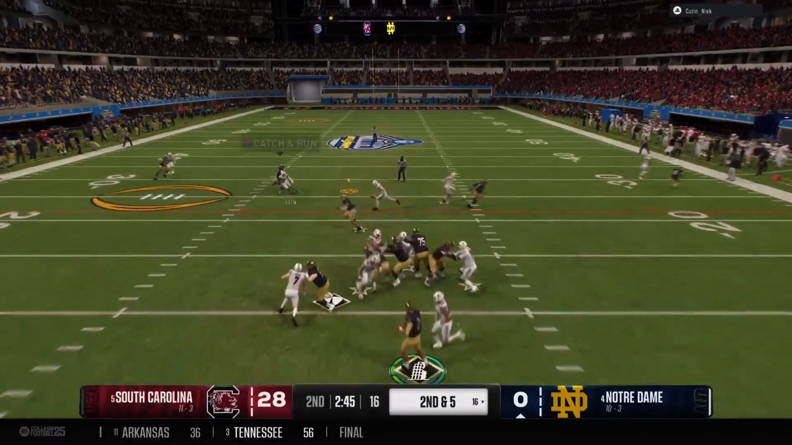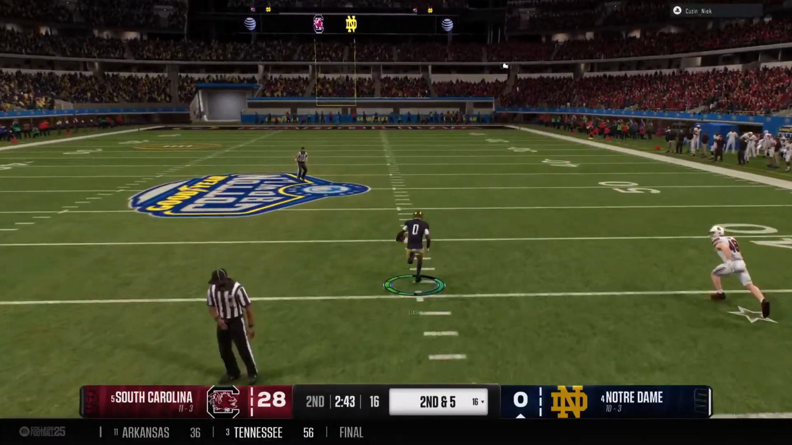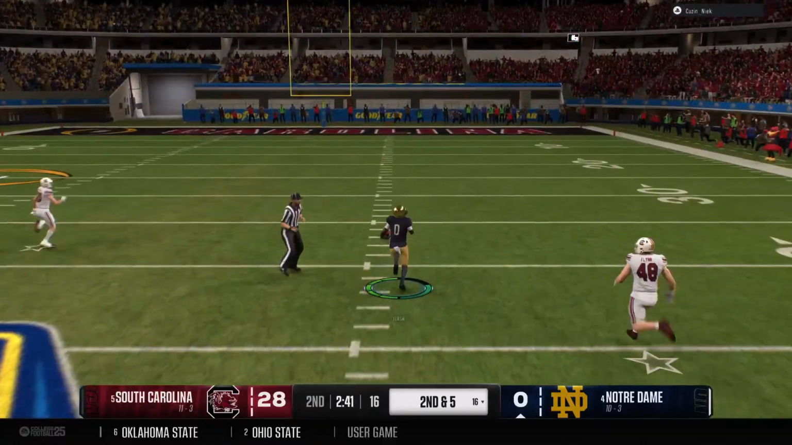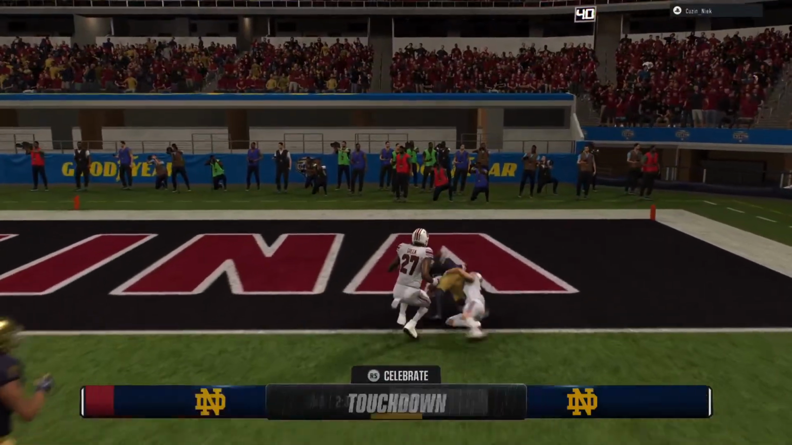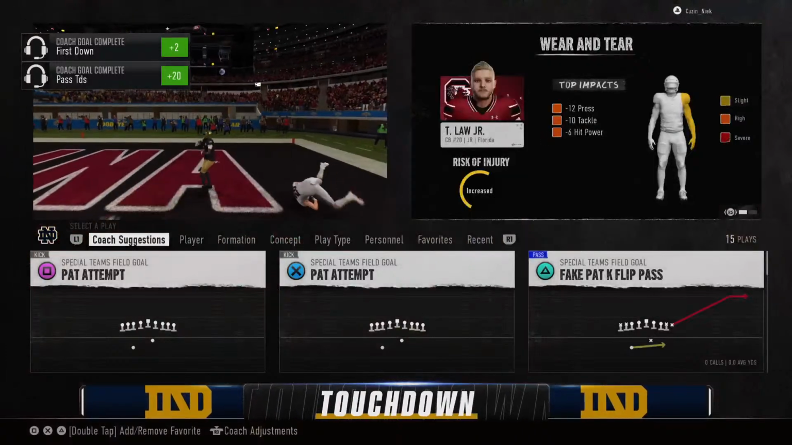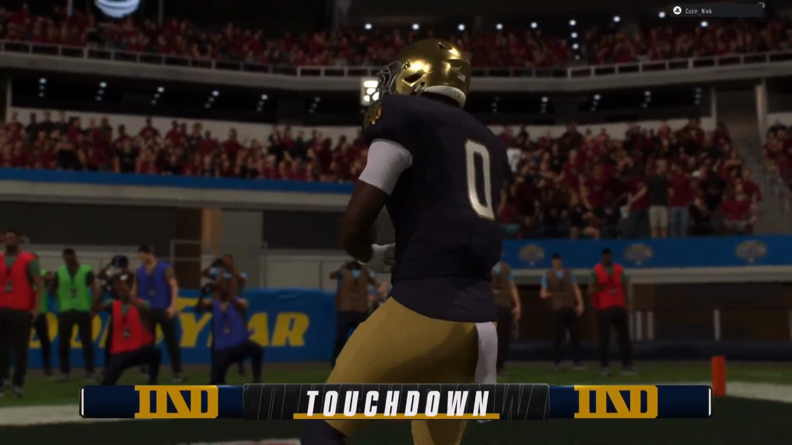Quarterback looking to pass here on second down. Here's a target, and it's complete. Oh, and he's in the clear now. It's a foot race. Inside the 20. Touchdown, Notre Dame. This quarterback on fire today.